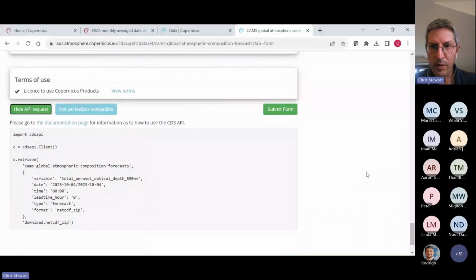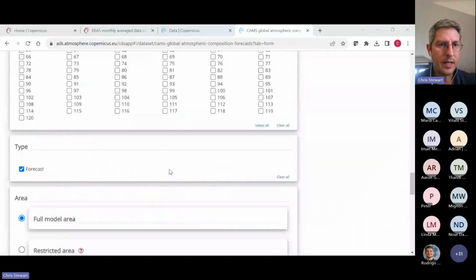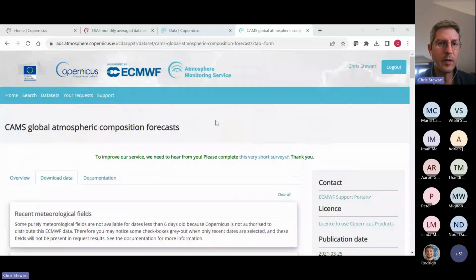So what I would like to show you now is the training pages of both the Copernicus Climate Change Service and the Atmosphere Monitoring Service, where you can obtain Jupyter notebooks with example workflows that show you exactly how you can download data using the API and how to process that data, to visualize it, do some analysis for different applications.